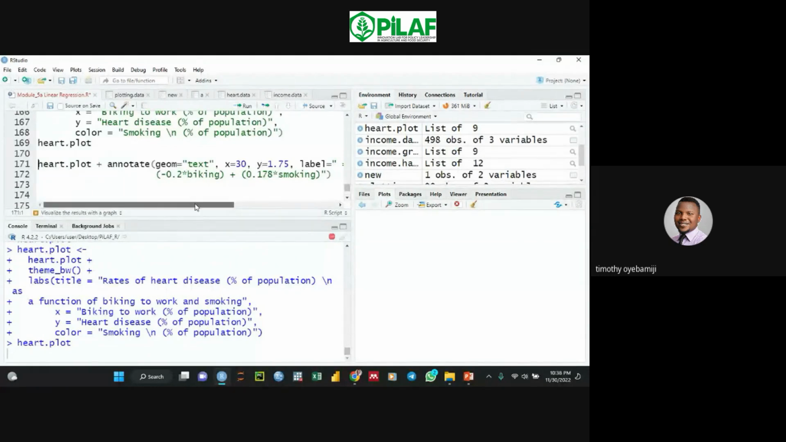My scatter plot is always taking a while, so just hold on. Now, the last thing we want to do is to add the regression equation into the chart. All right.